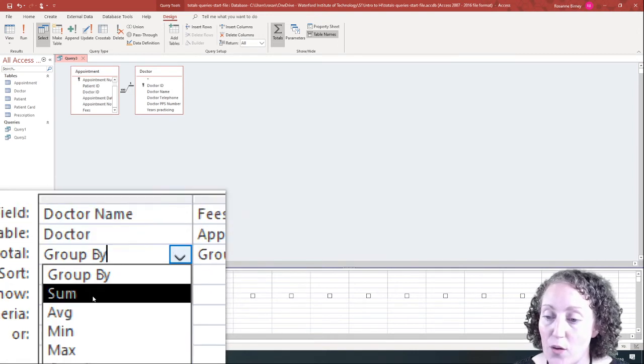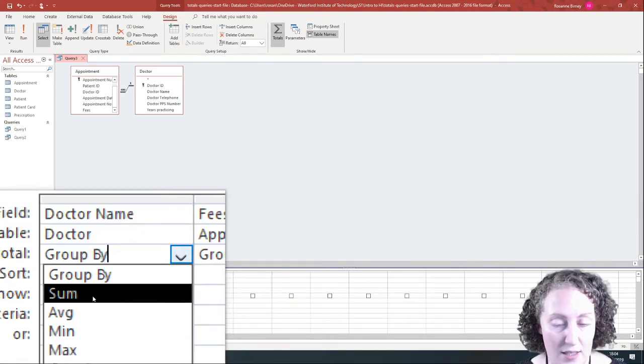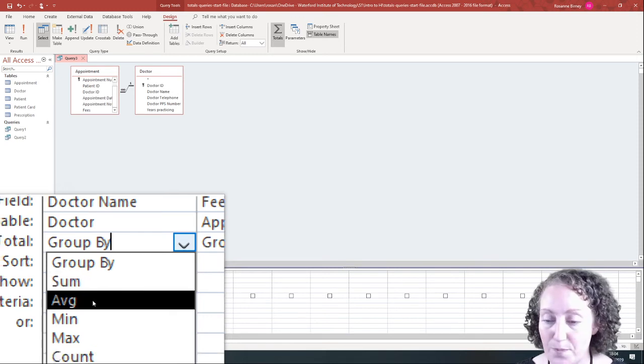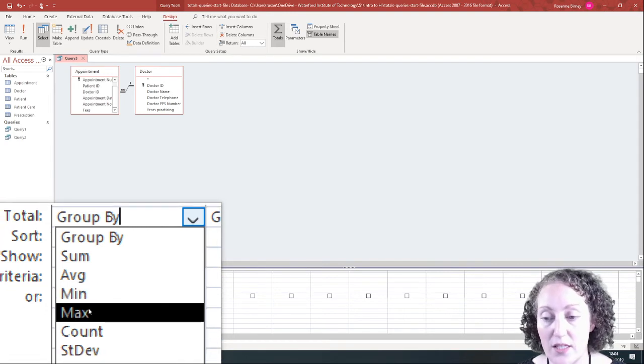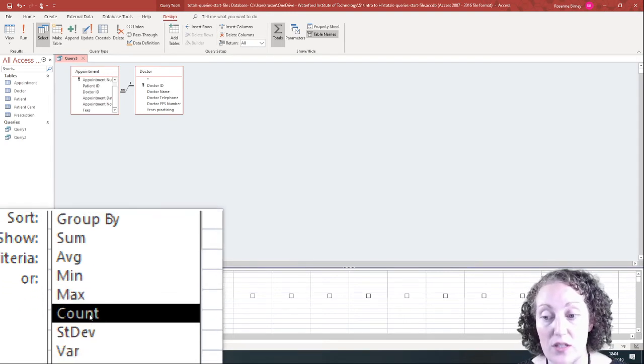So sum, like in Excel, finds a total, so it'll calculate by adding them all together. Average, as you can guess, finds the average. Min finds the lowest value, max finds the highest value, and count counts how many values there are.